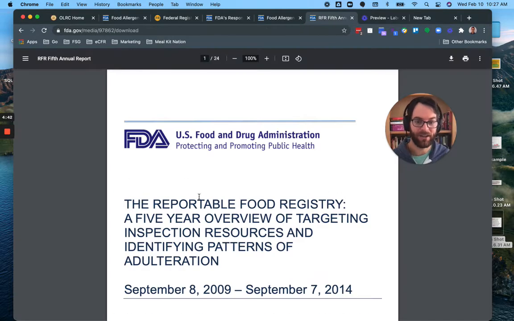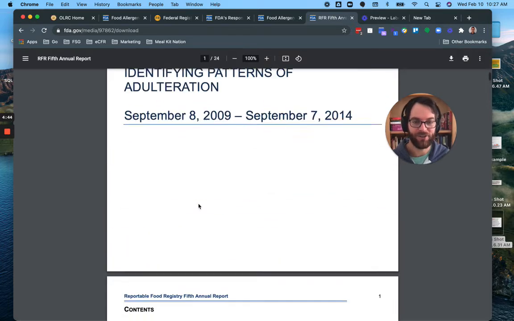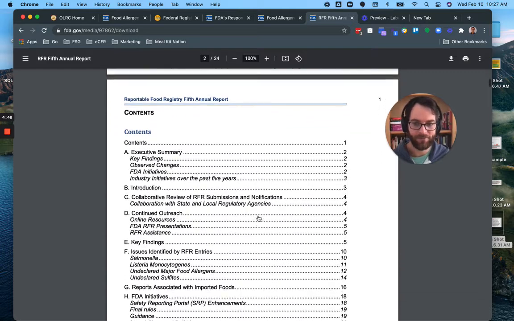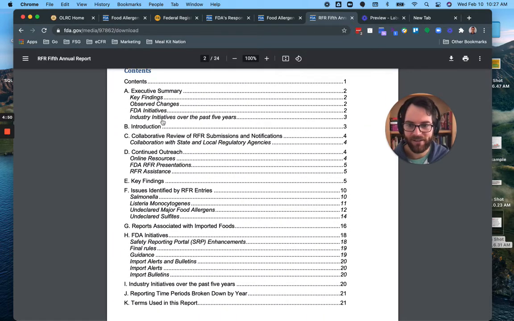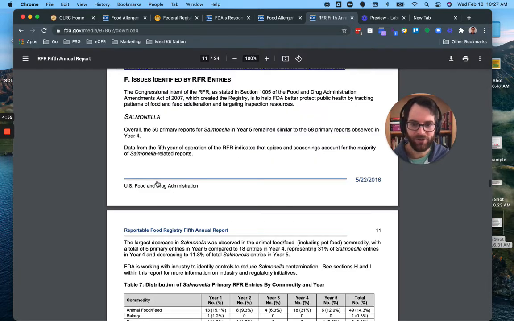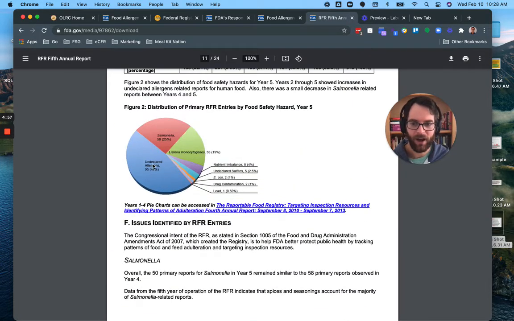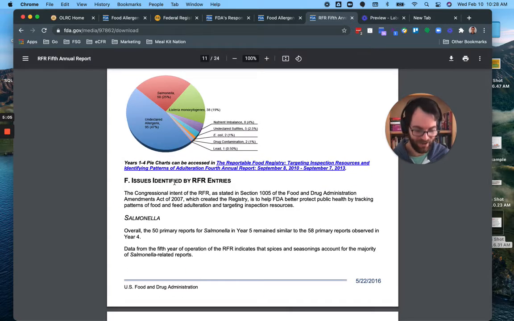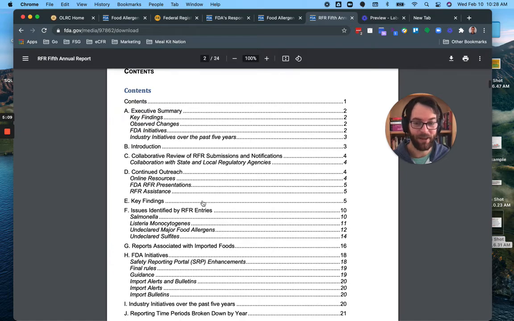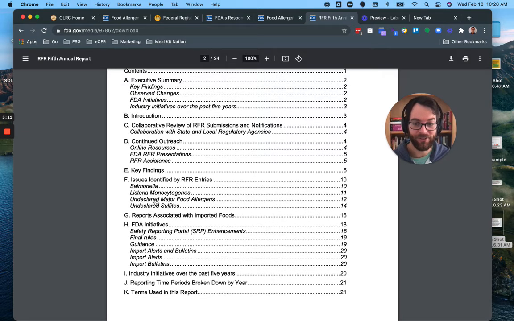Now, if you don't think allergens are a big issue, check out the Reportable Food Registry report. The most recent one, the 5th annual report, finds, let's see, I think we want to go down to issues identified. There we go. Undeclared allergens, 47% of the reportable foods reported in the Reportable Food Registry were because of undeclared allergens. That's a ton. So make sure that you pay attention to how you label your goods. Undeclared allergens is a big issue.